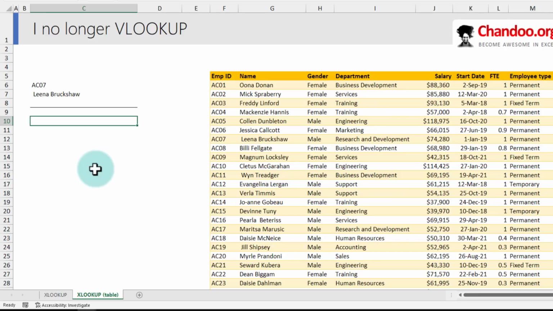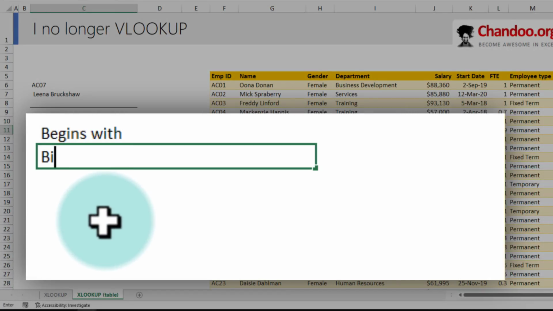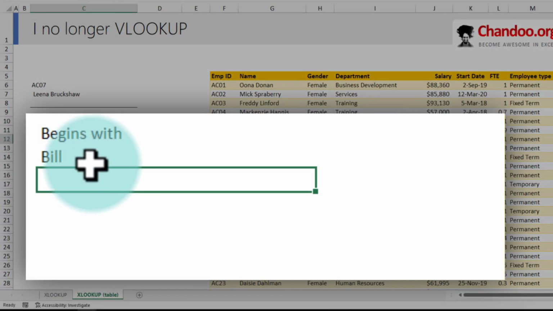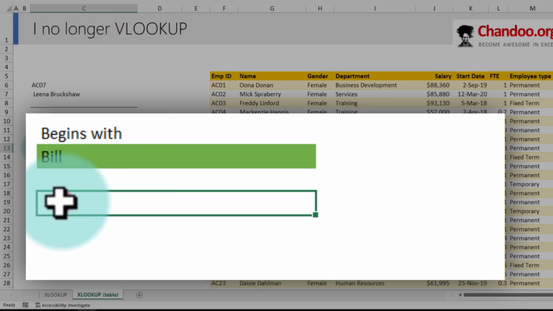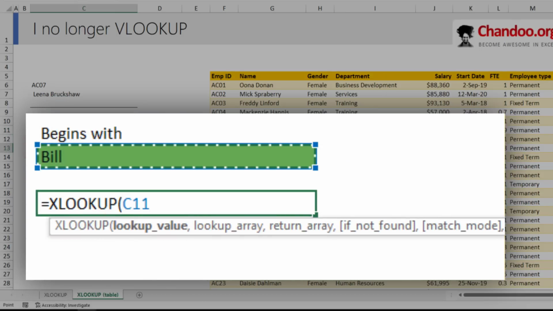So let's say I want to find out the name that begins with Bill. We'll set up an input cell, begins with, and then type Bill here. So this is my input value, and I want to find out their starting date. So we can again use XLOOKUP like this. XLOOKUP, lookup value begins with Bill. So we'll say Bill, ampersand, and within double quotes, star. That means we want to look up Bill and then anything afterwards.